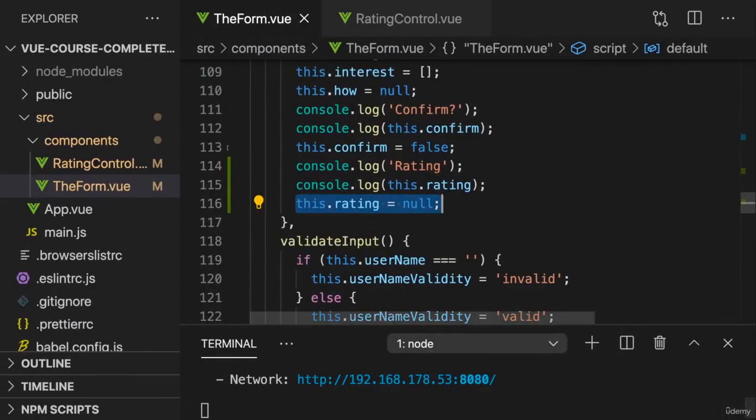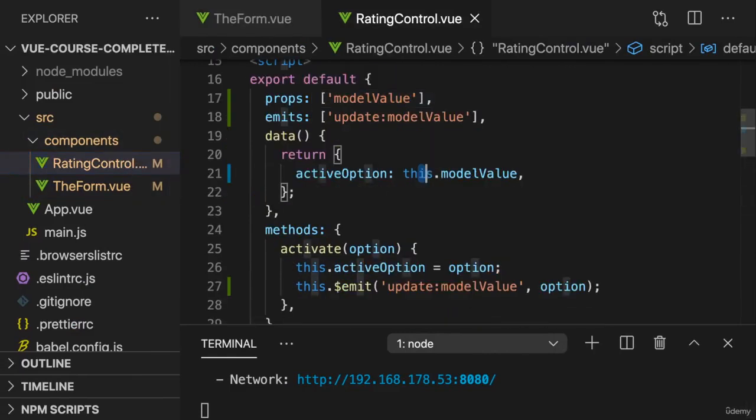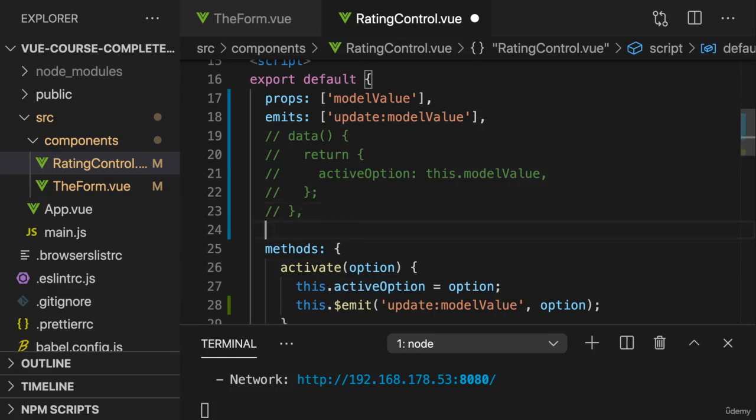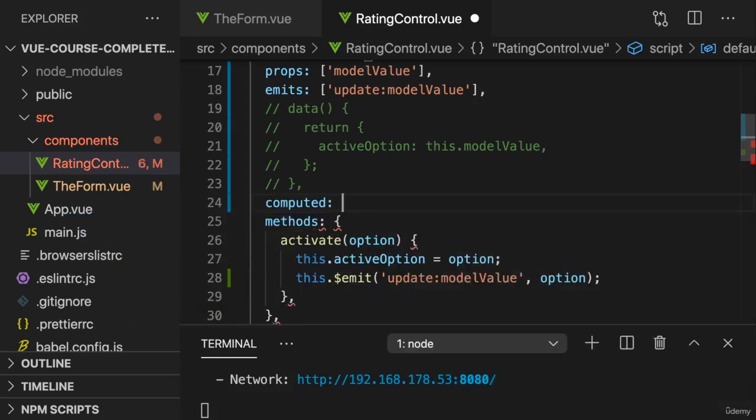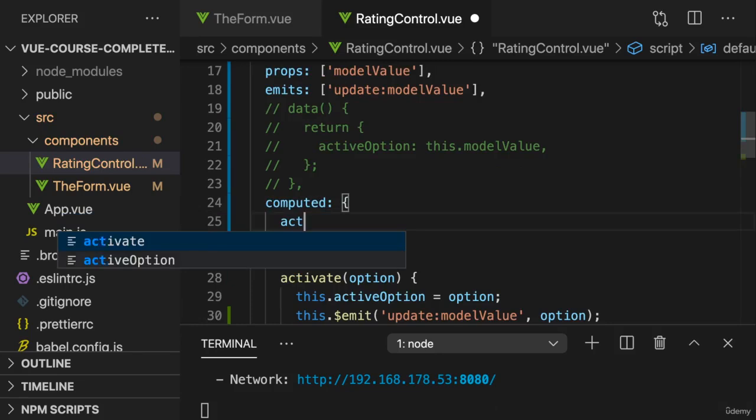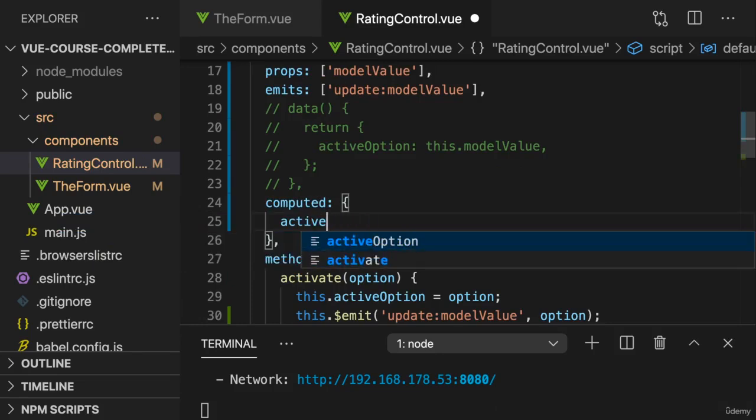Now why is this happening? Well, because we only use the model value prop to initialize active option, but thereafter the model value is not reflected in our active option here. And that's of course a problem. We can work around that though. Instead of using the data here, which wouldn't react to changes in our model value which come from outside, we can simply use a computed property here. We can set up active option as a computed property.